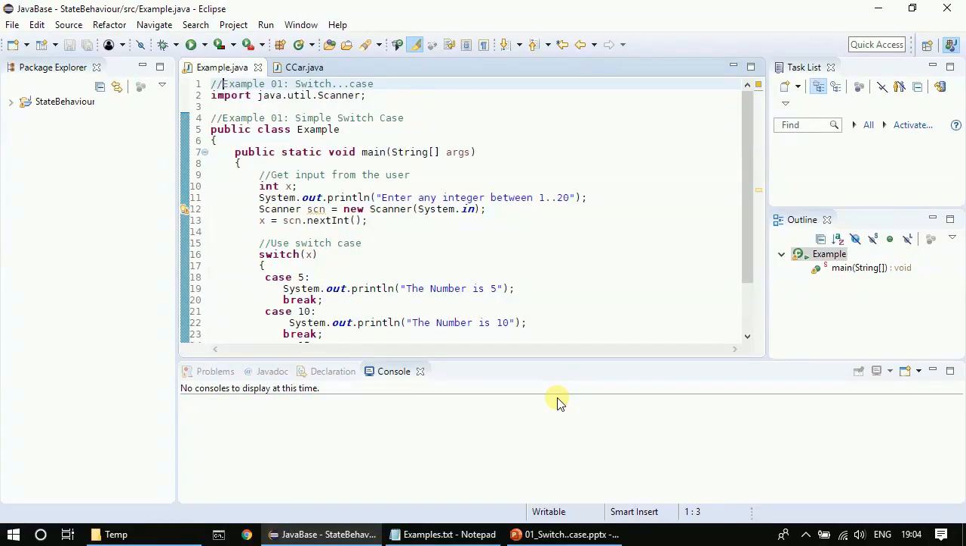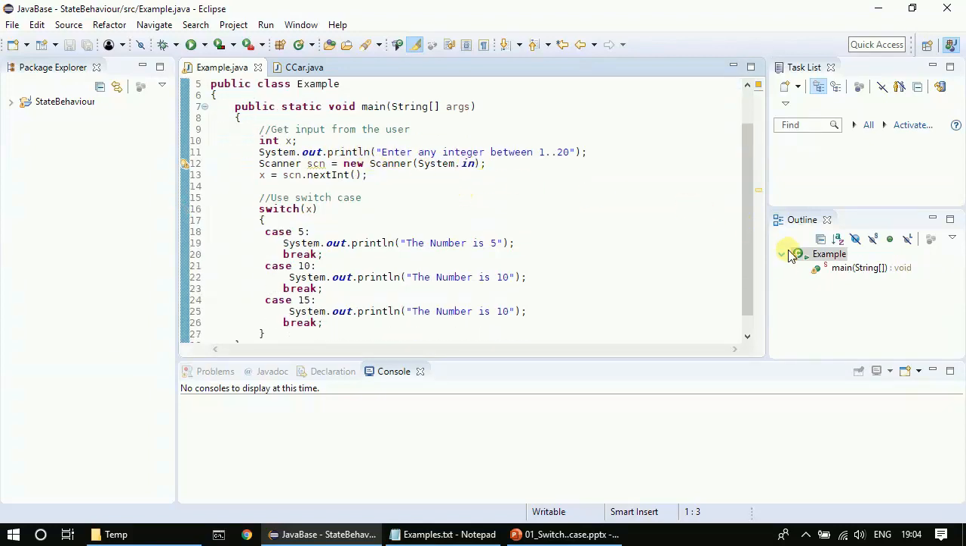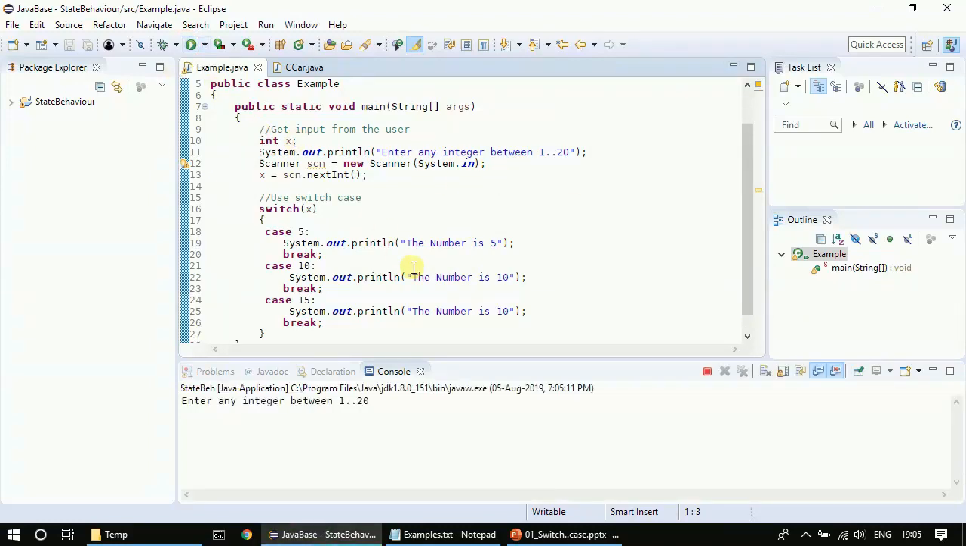So here is our first example. As already explained in the slide, first we get the user input from the Scanner class, then we store that in an integer variable called x, then we match that with the case labels, then print a relevant message. Let us execute this and see how it works.